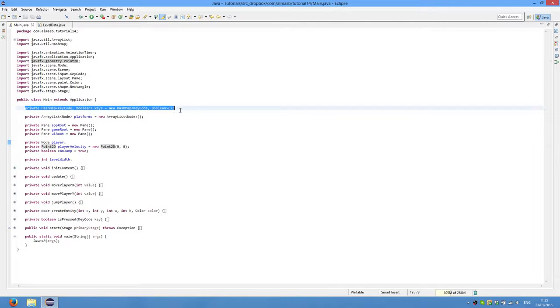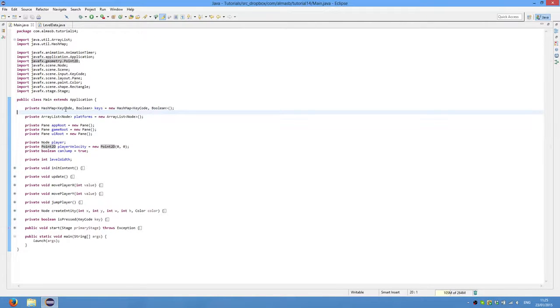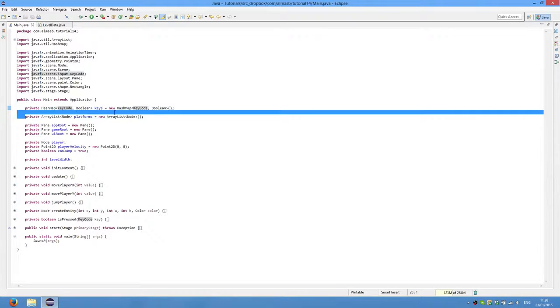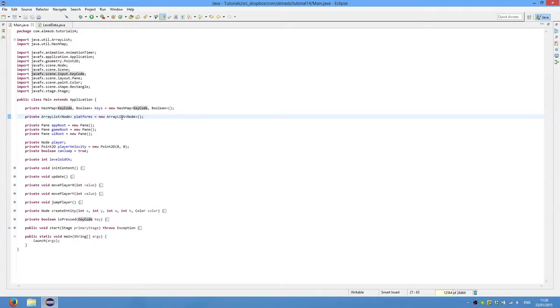So this is our hash map, which maps a key code to a boolean, and this boolean is basically true or false, which will say if the key is currently pressed or not. And key code is the JavaFX input. Basically, it is an enumeration that will map physical keys to a key within Java, so we can map it in our game. This is the list of platforms.